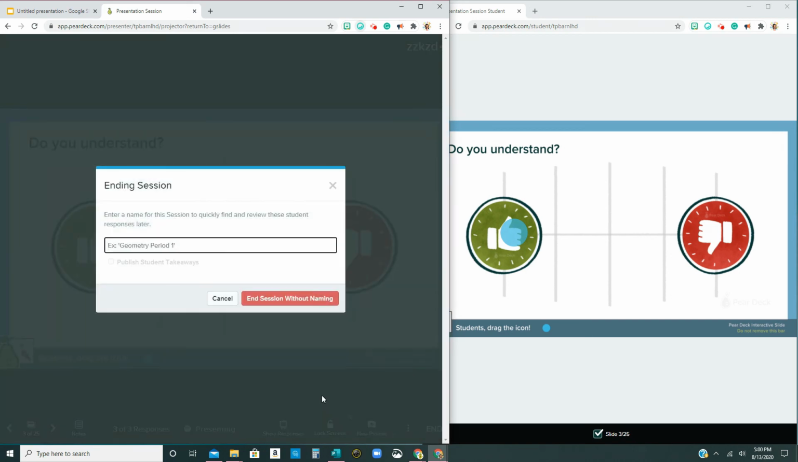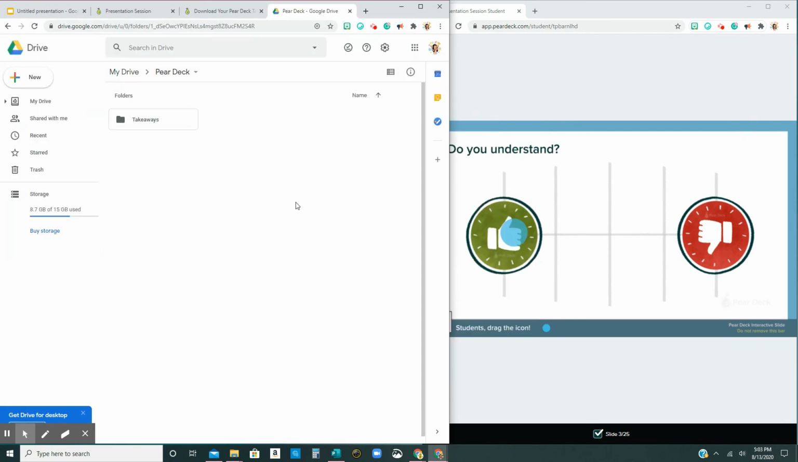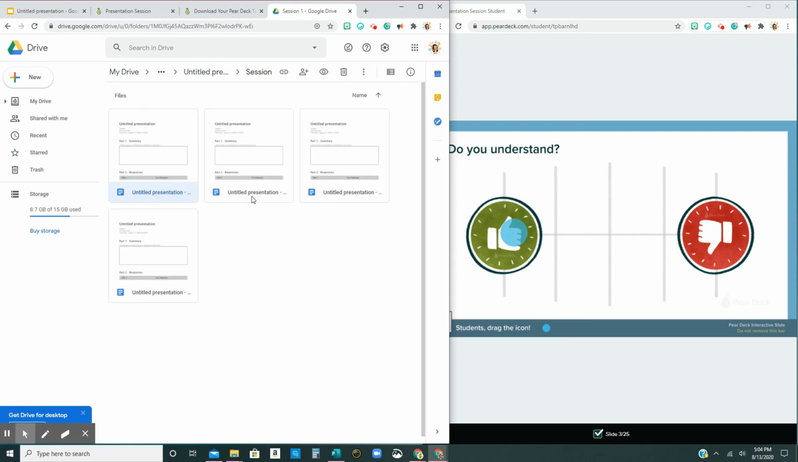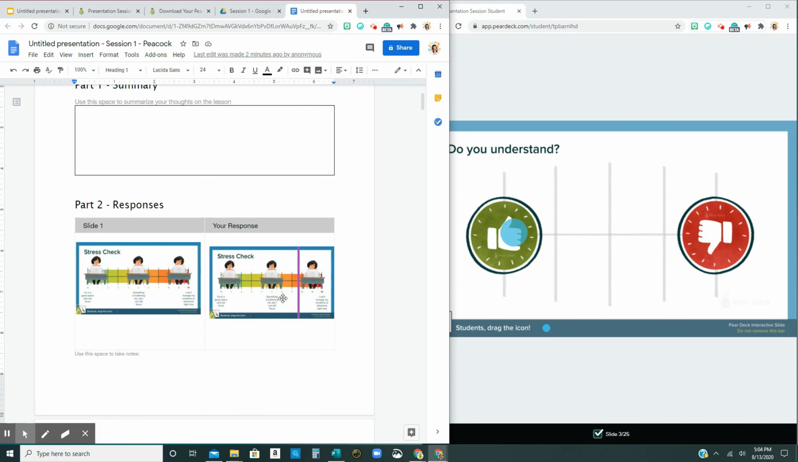Once you do that, it'll ask if you want to name this session. So I can name it session 1, and I can publish the student takeaways and save and end session. If you decided to publish the takeaways for this session, it'll create a Google Doc in your Drive with each of the students' responses so that students can go back and see how they did on this lesson. On your Drive, you will have a Pear Deck folder that when you click on it, it will have another folder inside named Takeaways. And once you click on a student, it'll then give you a summary of each of the students' responses for this lesson.